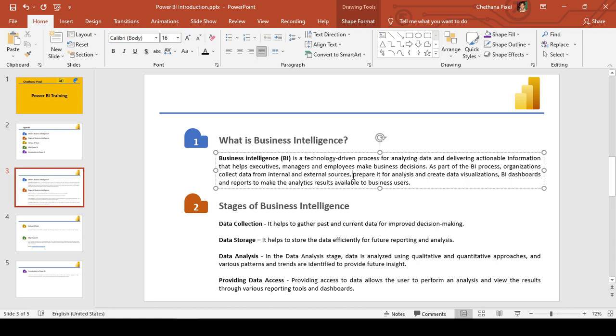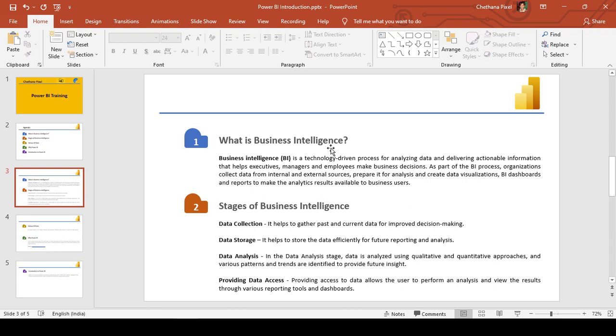And once we collect the data, then we prepare it for analysis and then create data visualizations and BI dashboards and reports to make the analytics results available to business users. So mainly, business intelligence is to collect the data from various sources, and analyze, visualize and prepare the reports for the business users. Who are the business users? Business managers, business directors, business CEOs, business employees. We understood what business intelligence is.